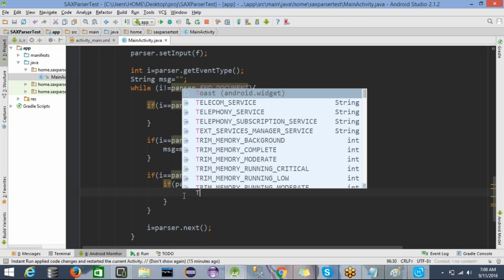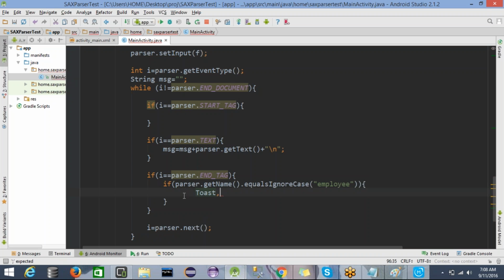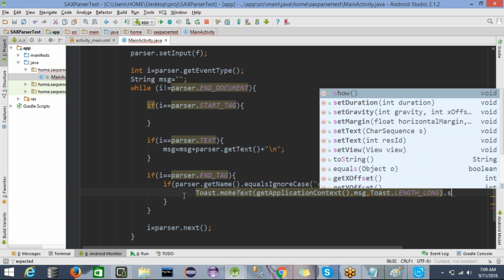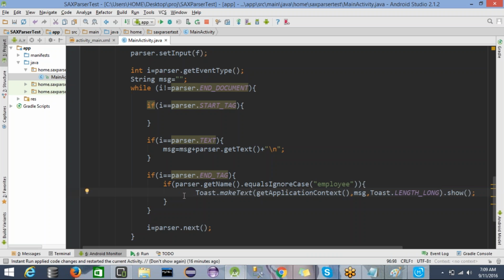We'll display that MSG value in a toast. Toast dot make text, get application context. We stored the data in the MSG string variable, comma, length underscore long dot. What is the method name? Show.